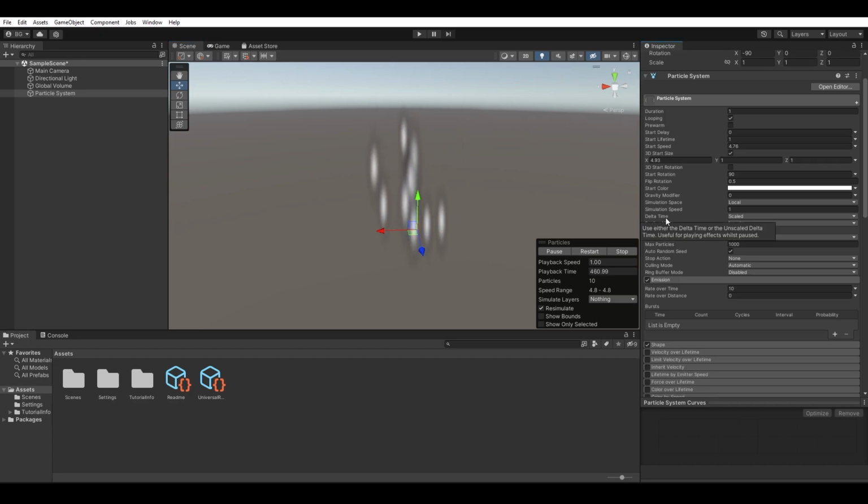Delta time basically is the internal clock of your game. If you set it to scaled, it's going to be running in tandem with the internal clock of your engine. And if you set it to unscaled, it will run on its own time, so you can play effects while your game's paused and things like that.